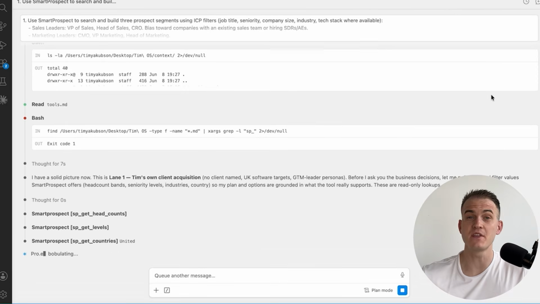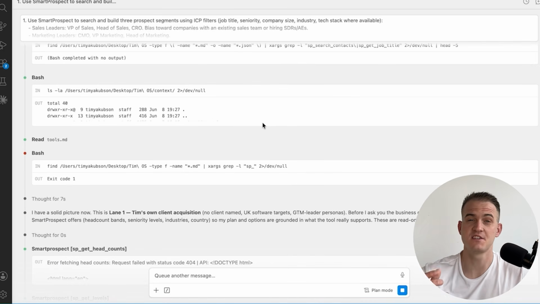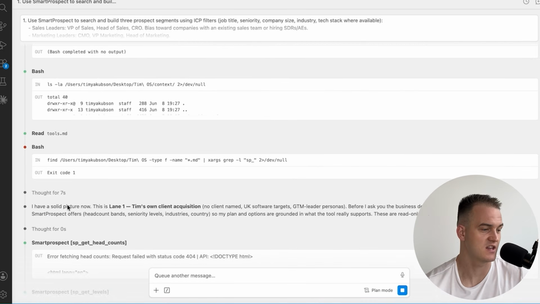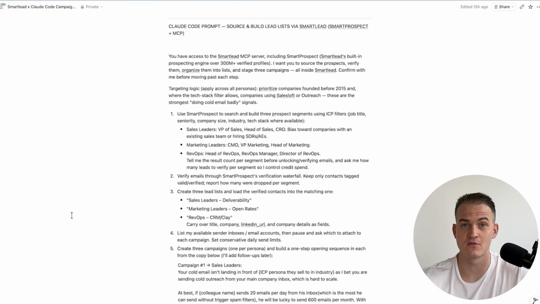So you can see within just a couple of seconds over here, because I have a huge operating system behind my Claude Code account, it says, okay, I have a solid picture now. This is lane 1, Tim's own client acquisition. Since there is no client named in this request, we're going after UK software targets, GTM leader personas. Before I ask you the business decisions, let me pull the action filter values from Smart Prospect. So essentially it's now going to pull up some additional filters from Smart Prospect, which I need to keep in mind in order to make sure that we're filtering for the right type of leads.